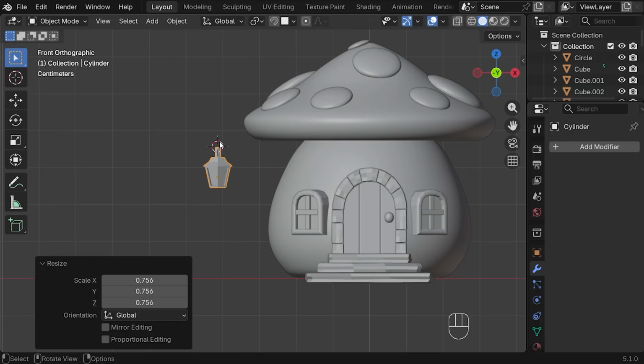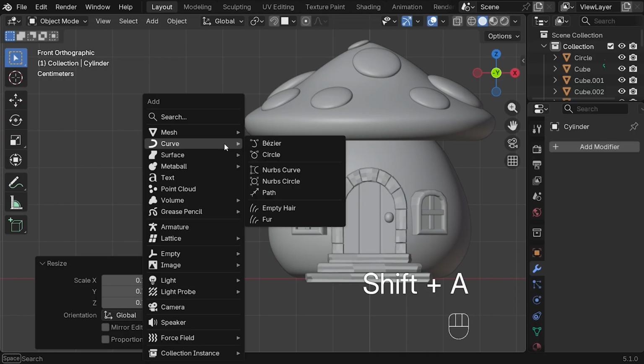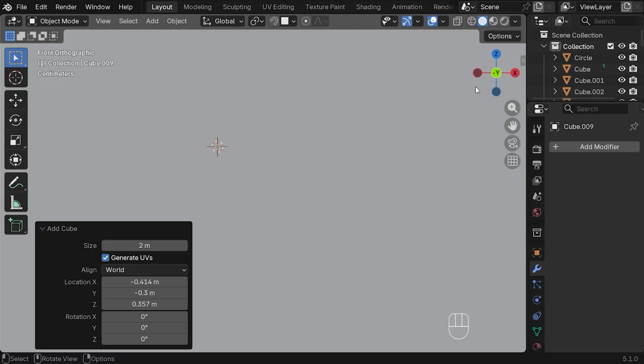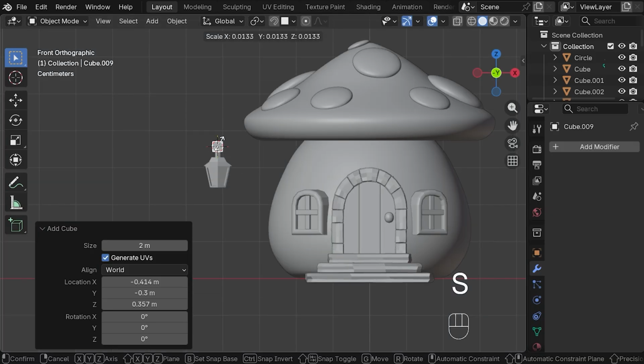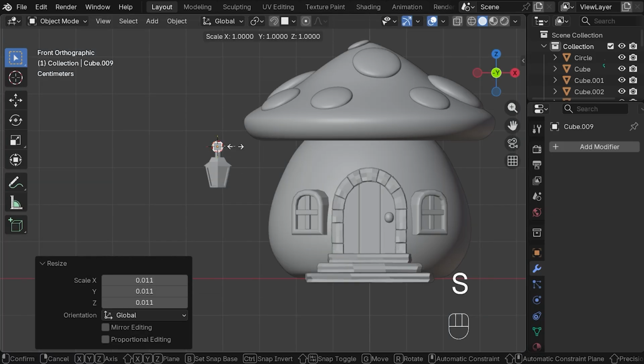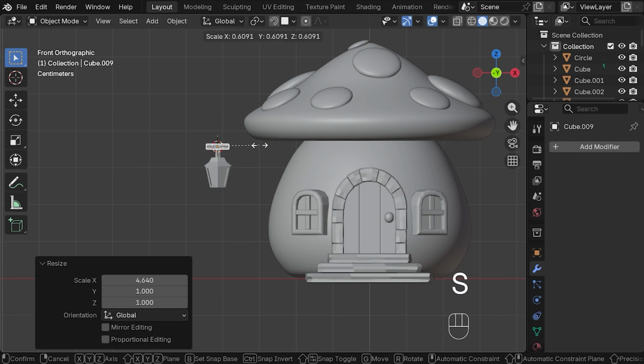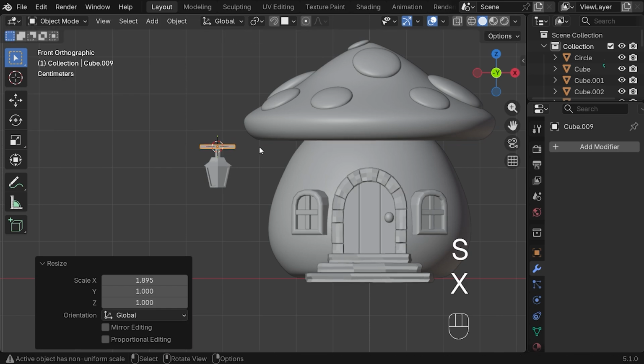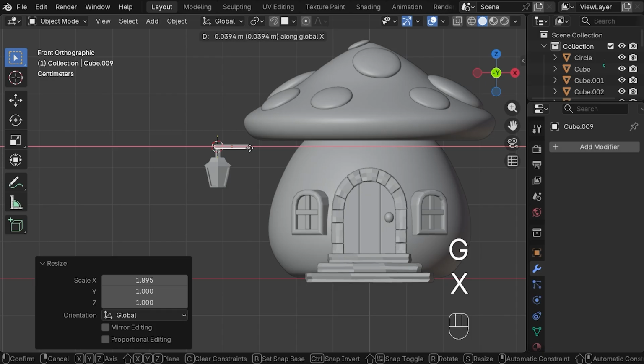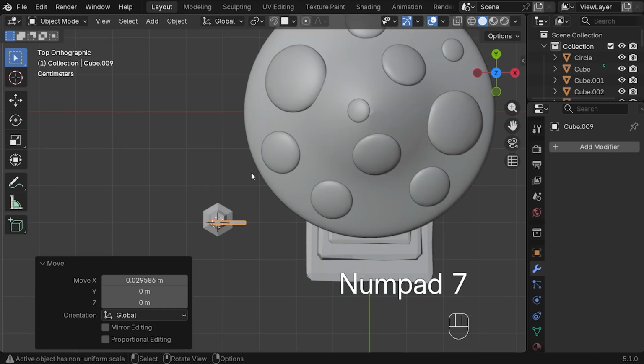Shift right click to move your 3D cursor there and press Shift A to add mesh, add the cube. S to scale it down until it's about this size. S to scale it on the X, make it nice and long. Maybe S to scale a little bit more, scale on the X, and then G and X and move it somewhere here. Let's go to top view.